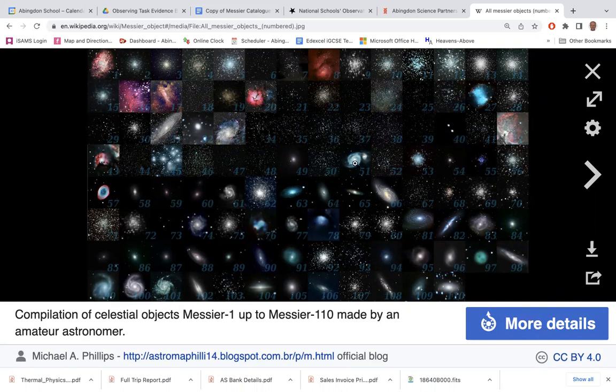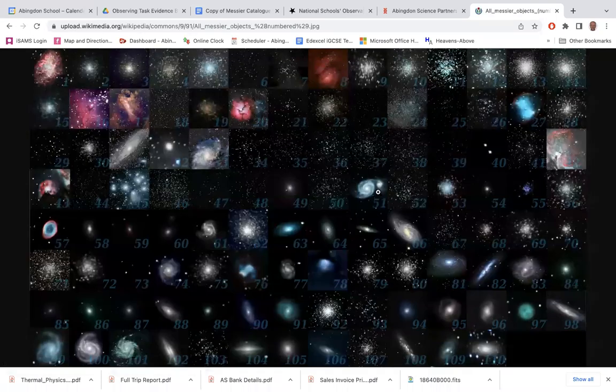So for instance, if we look at, I'll enlarge it a bit, and if you can see where my mouse is moving around there, what type of object do you think this one, number 51, so this would be called Messier 51 or M51 in the catalogue, what type of object do you think that is that we're looking at there?